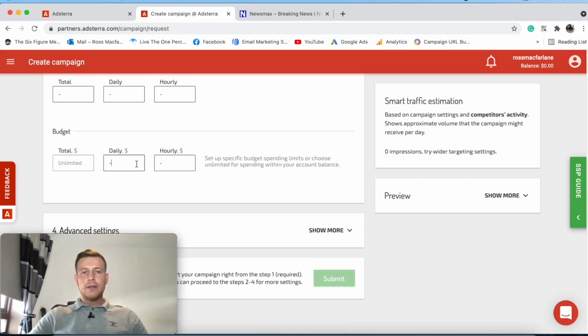Total budget, so daily budget can be anything you want to set it at, and it's giving you a choice here of choose unlimited spending within your account balance. Cool. So it's giving me a choice of daily spend. If I was to say, just for easy sums, I'll just say 240 and then 10. That means that I'm going to spend $240 a day depending on my CPM bid, and also I'm going to spend $10 per hour evenly throughout the day.